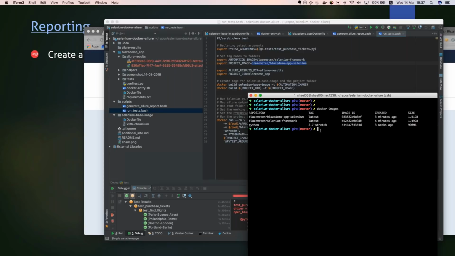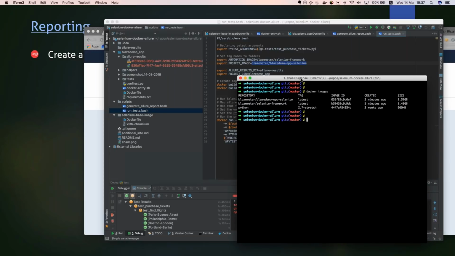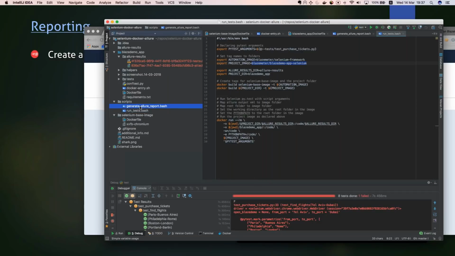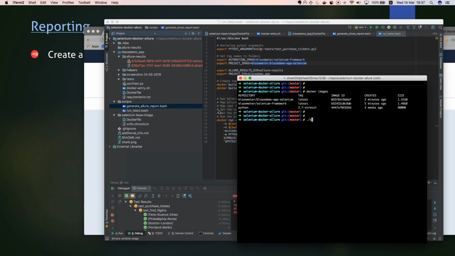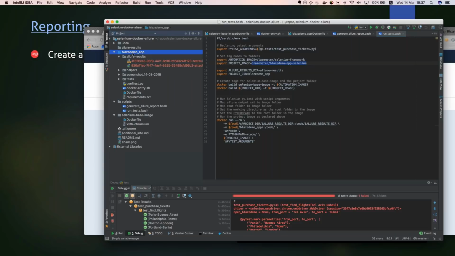So let's generate the report now and see what we have. In order to generate the report, I will need to run this generate Allure report bash. I will run it, sorry. And I want to tell it where to store the Allure results, in which folder. So the folder would be BlazeDemo application right here. I want it to be here, but I can choose wherever I want.